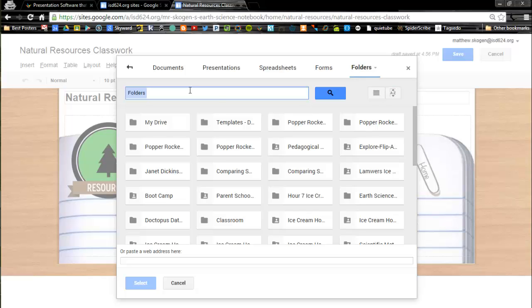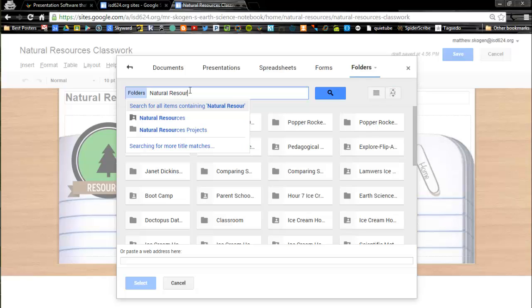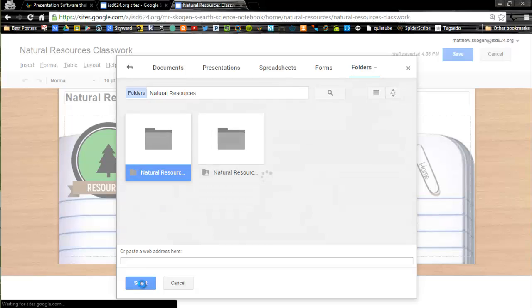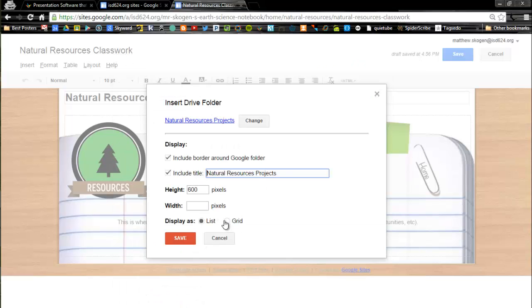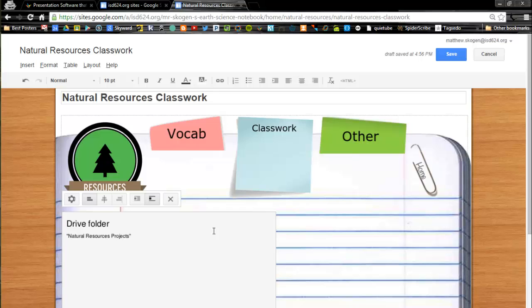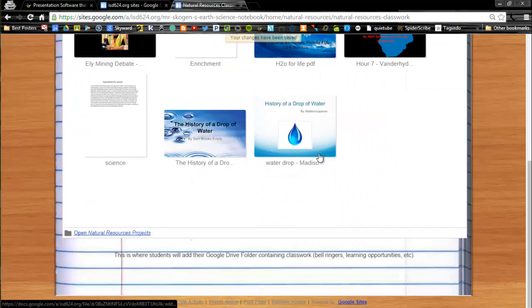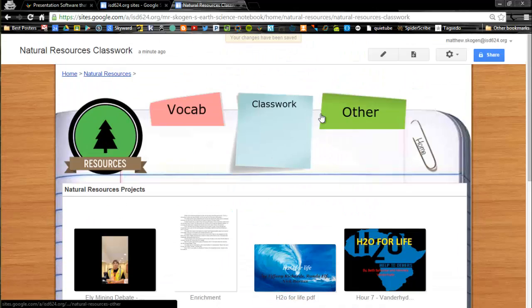You're going to have a folder called Natural Resources, or just Resources possibly for yours. So I'll search that, find the folder I'm looking for, click on it, and then hit select at the very bottom. Again, I like clicking grid view just because I can get an easy preview of the documents that are inside of it, and then click save. Save at the top again, and there we go. There's my folder with all those different projects in there.